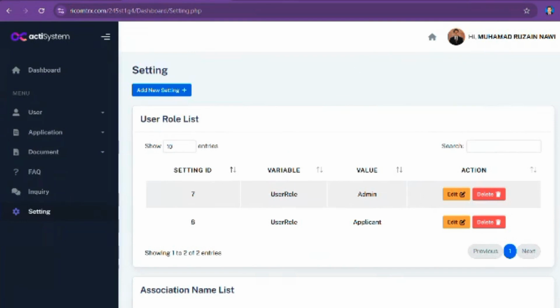In the settings section, as you can see, it lists out all of the things that can be changed by the admin. For example, here is the user role. The current user role only has two roles: the first one is admin, the second one is the applicant. So let's say in the future the admin needs to change or add a new user role.